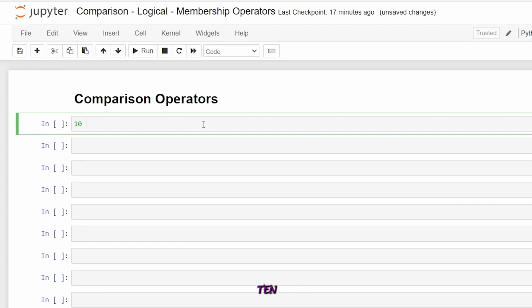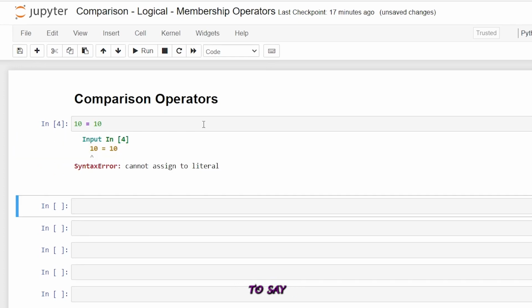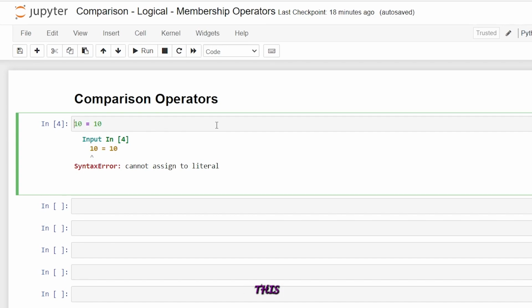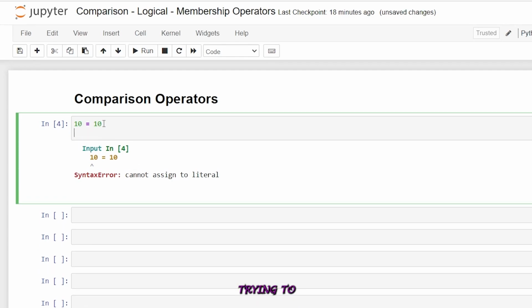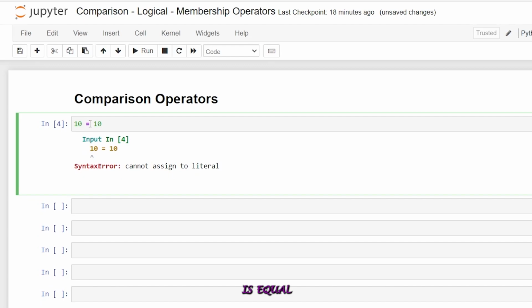Now you can't just say 10 is equal to 10. Let's try running that really quickly by clicking Shift Enter. It's going to say cannot assign to literal. That's because this is like assigning a variable. We're trying to say 10 is equal to 10, and then we can call that 10 later. But that's not how this actually works. What we're trying to do is to determine whether 10 is equal to 10.